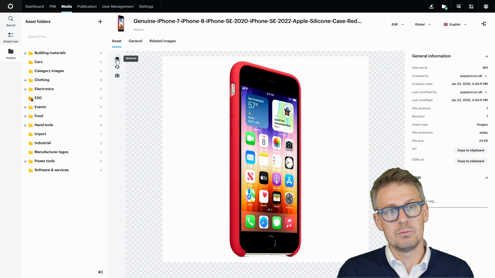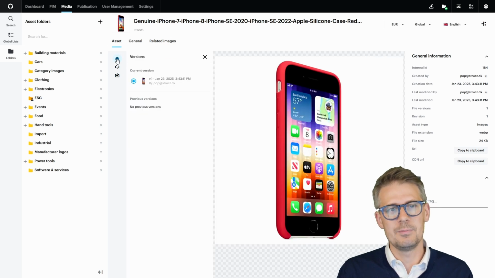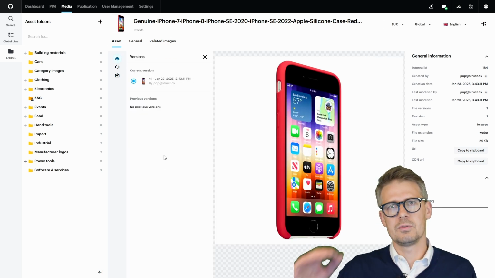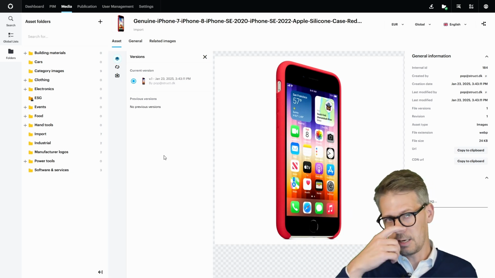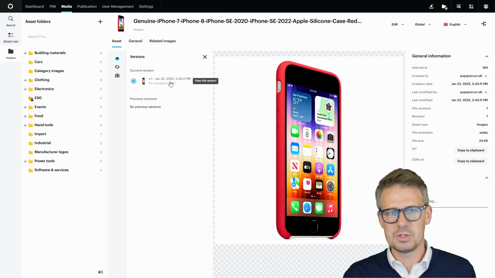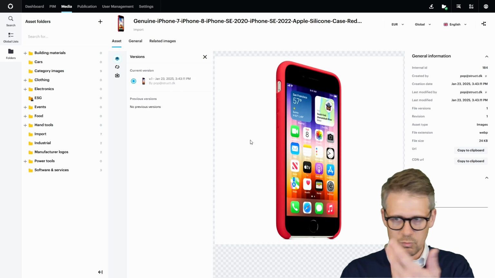You will have this one with versions. This is also really nice. I missed that in the previous one. So they keep track of the change log, like they used to do on products and variants. And here you will be able to see who changed it and what has changed on this one.